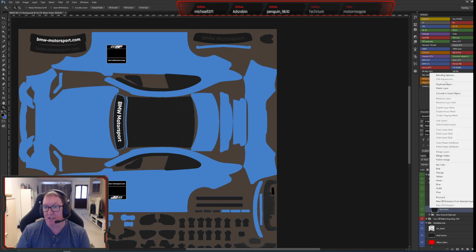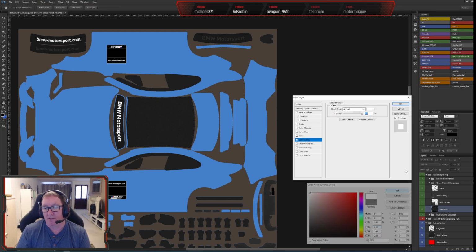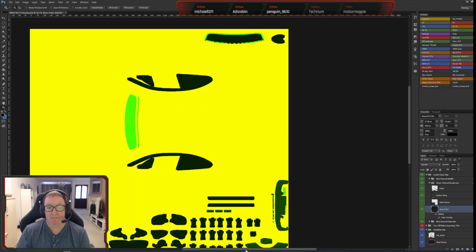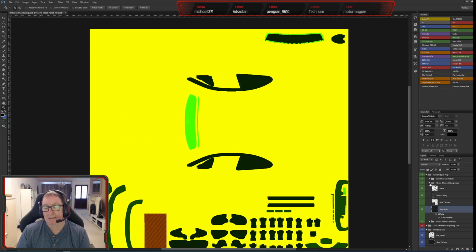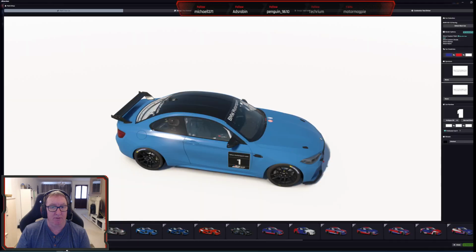Right, so yeah, so green channel, blending options, colour overlay, full white. Just to double check that it's gone that crazy yellow, which it has, okay? So we're all yellow again in here. So that's changed the spec map. We're going to save the M2, not the Z4.